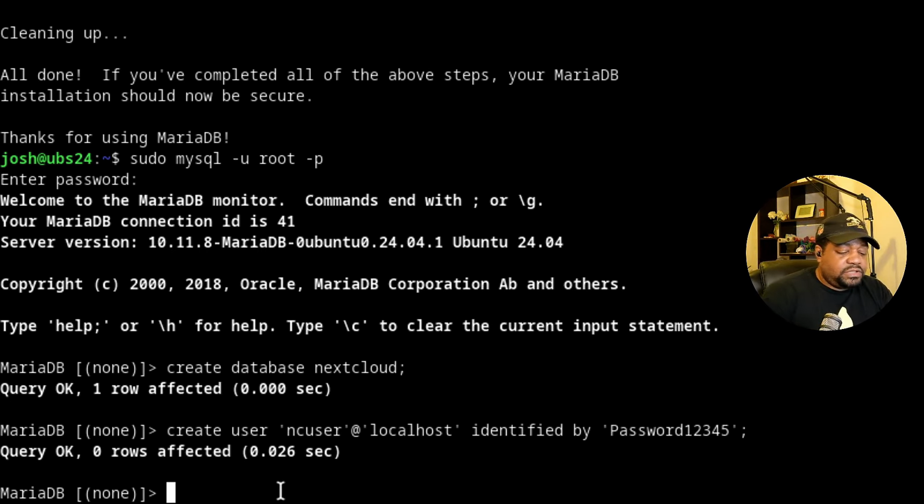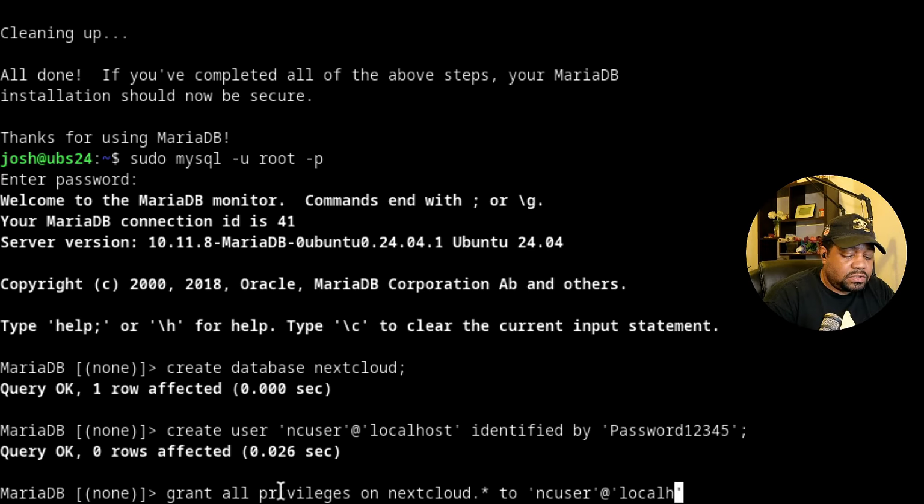All right, next we need to grant privileges. So it's grant all privileges on the Nextcloud database, and then all tables. So we can put an asterisk in there as a wildcard. That's for everything under that database, so tables and all, the database as a whole. And then we need to specify our account, which is that NC user, so NC user, and then we put the @ symbol, and then our location, which is localhost, and then a semicolon at the end, press enter, boom.